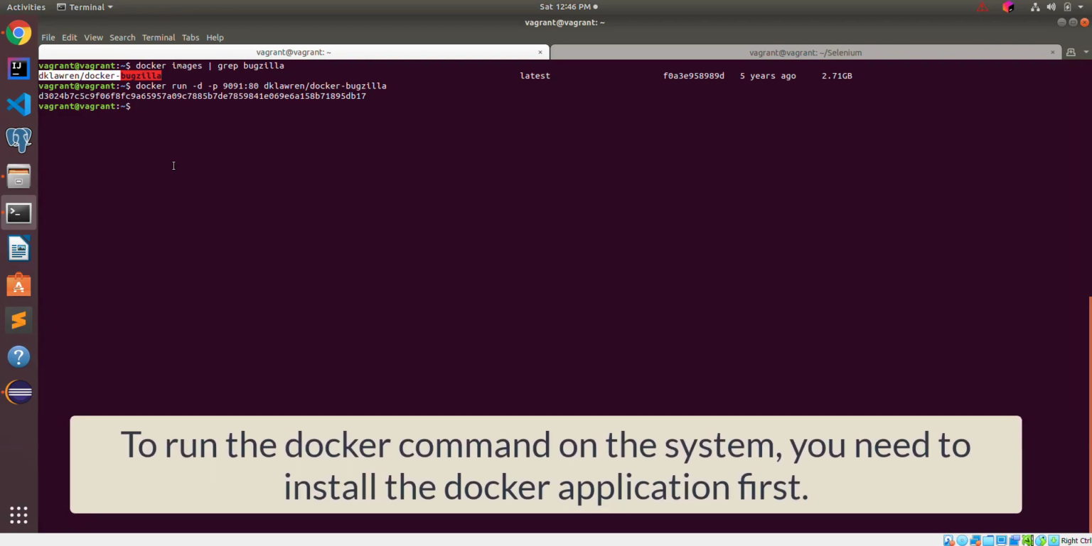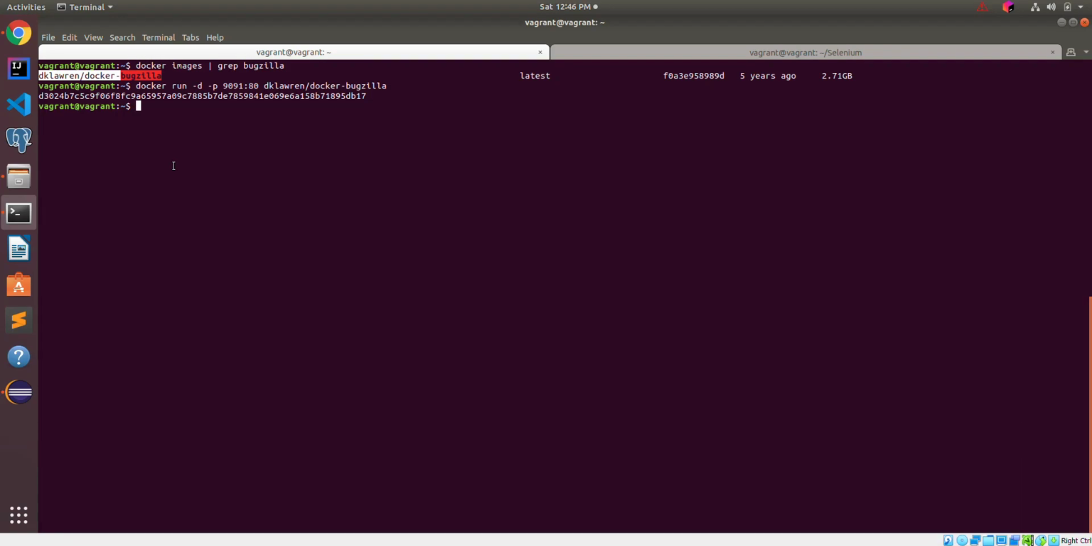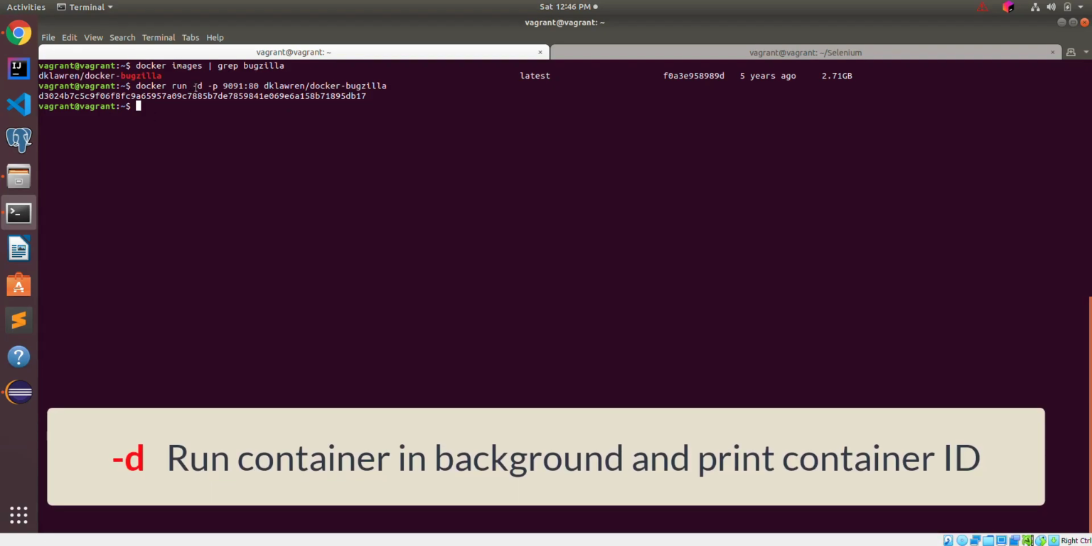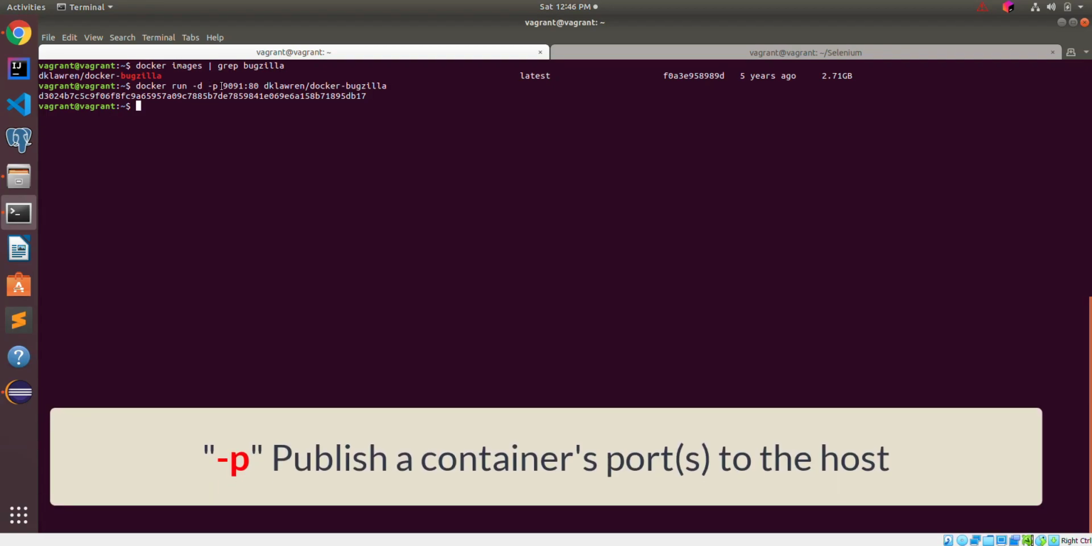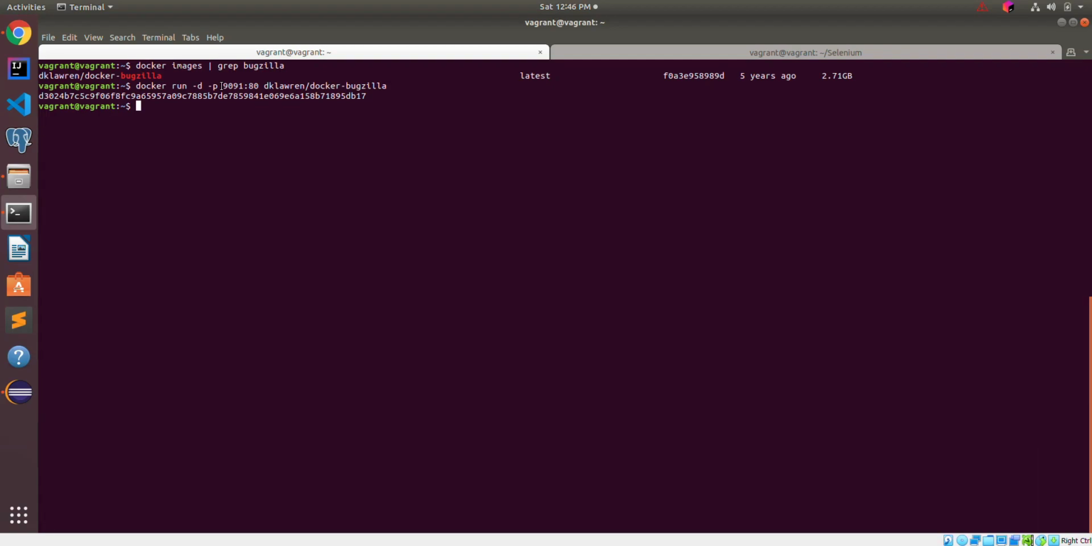In the terminal, I'm executing a command which starts with the keyword docker. I'm able to execute this command because I have the Docker application installed on my system. Using this command, I have created the container using the Bugzilla image. -d represents that the container will run as a daemon process. -p represents that I have exposed a certain port of the Docker container and bound it to a local port of the host machine. In this case, the Docker container has port number 80, which I have bound to the local port 9091. And that's how I can access the application running on this Docker container.